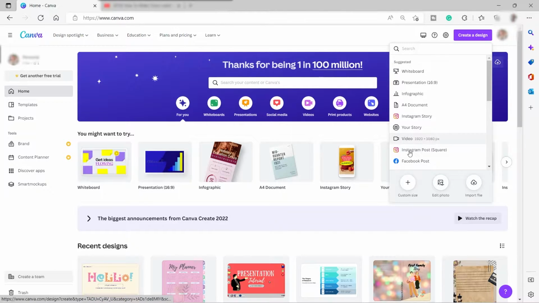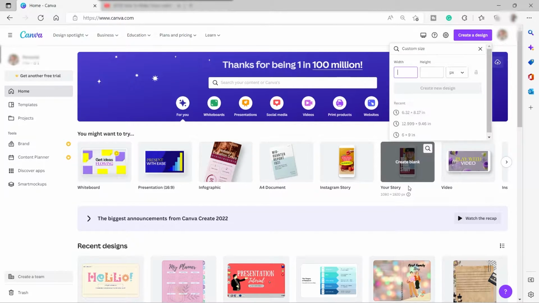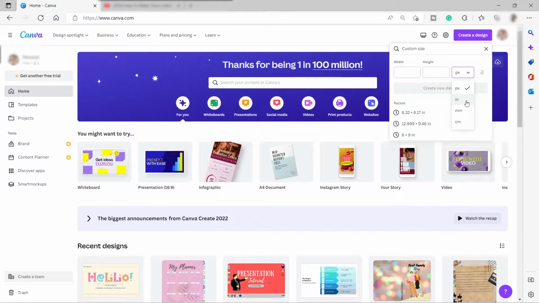And over here, I just need to click custom size. It will depend on what paper size you would like to create the worksheet in. But the most recommended one, let's just change it to inches since we will be printing this out. So I will be doing the width 8.5, and then the height will be 11. So it's going to be 8.5 by 11. And then I will go ahead and click create new design.